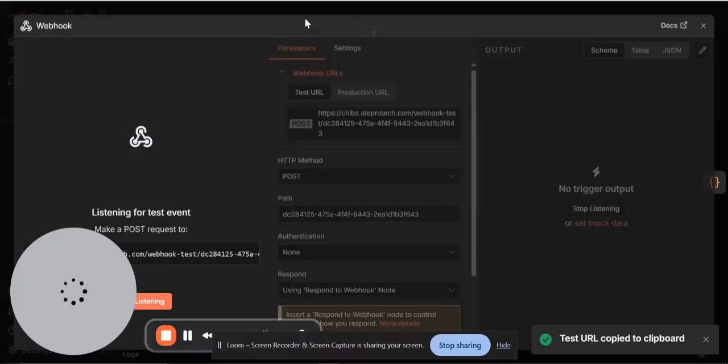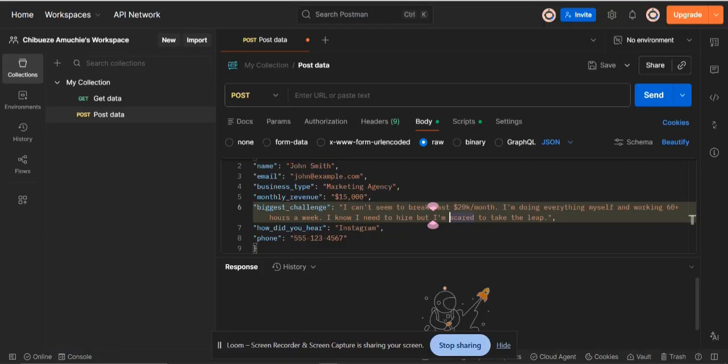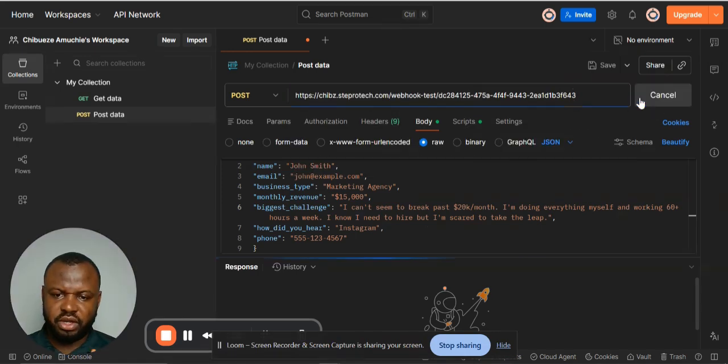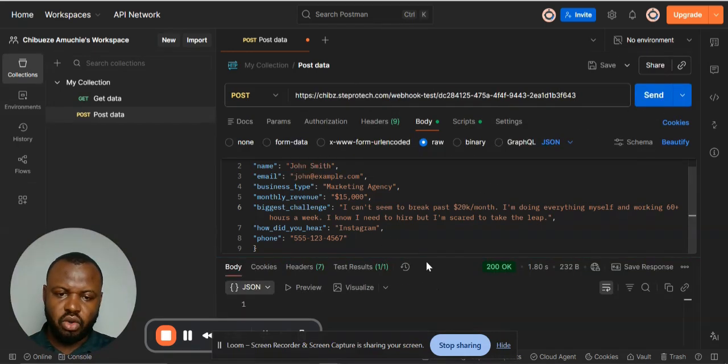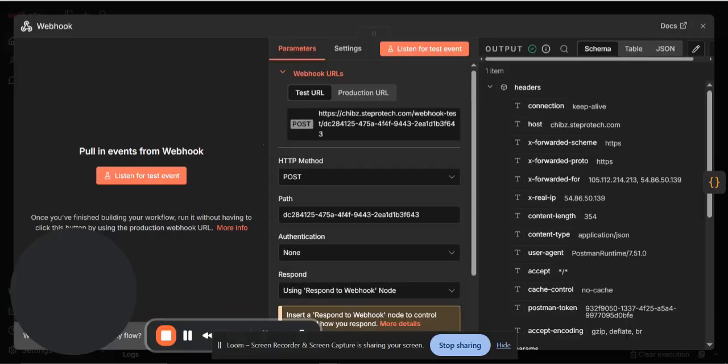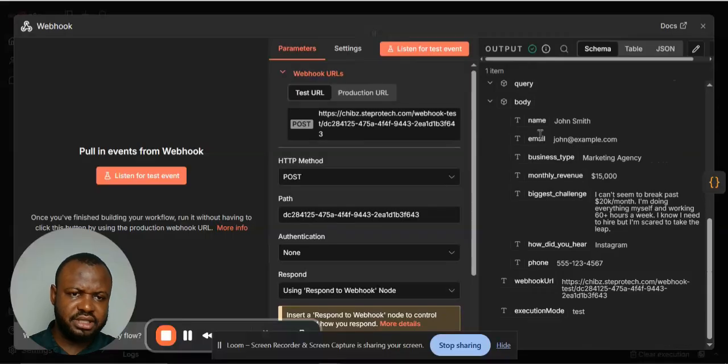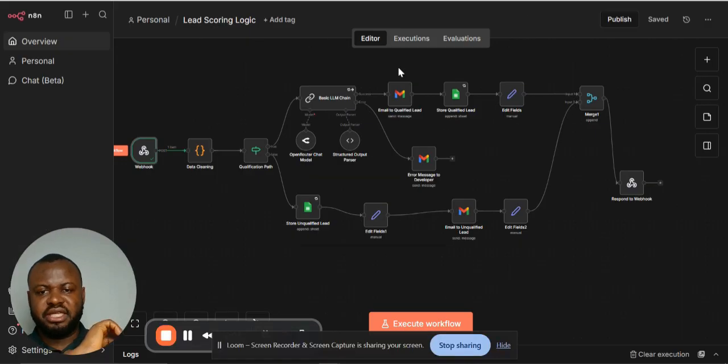I'm going to copy the link from this webhook and put it here, and watch out for what the response is going to be. Now looking below, you can see 200, okay, that is a successful test, right? So I'm going to go back, and the data I posted is here on the output. The name is John Smith, john@example, 15K, and all that. So that is the first data.